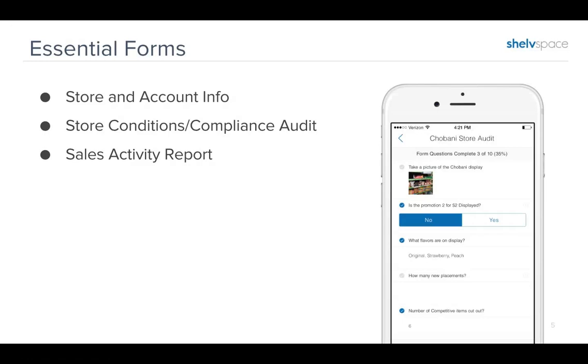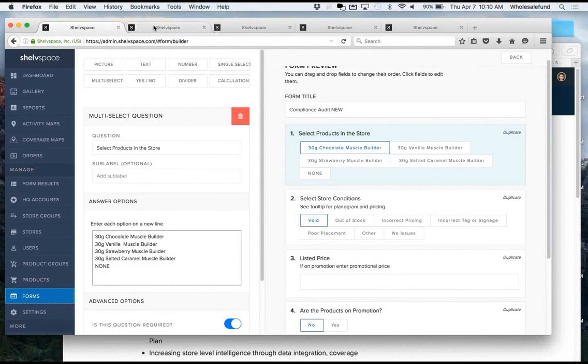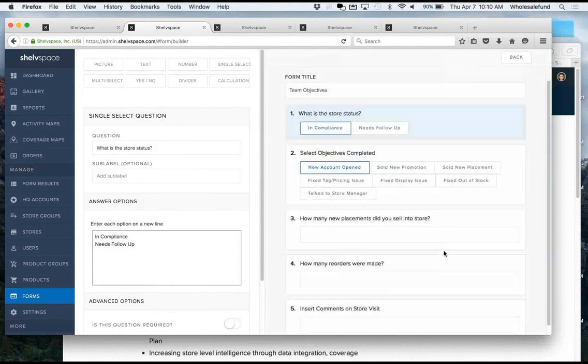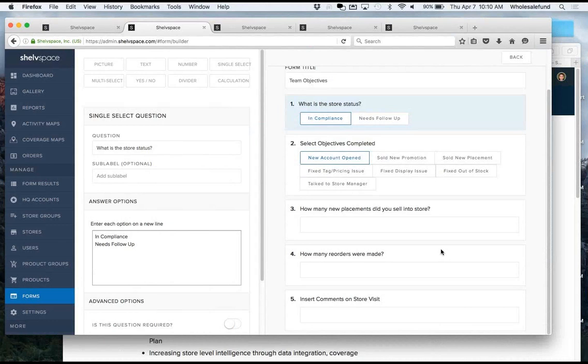So for example, did they talk to the store manager? How many new placements did they make? Did they make a reorder, an outcome question? Let me go ahead and give an example of this. Again, this is a very, very simple 5-question survey that can tell you a lot of information of what the rep is doing in the store.